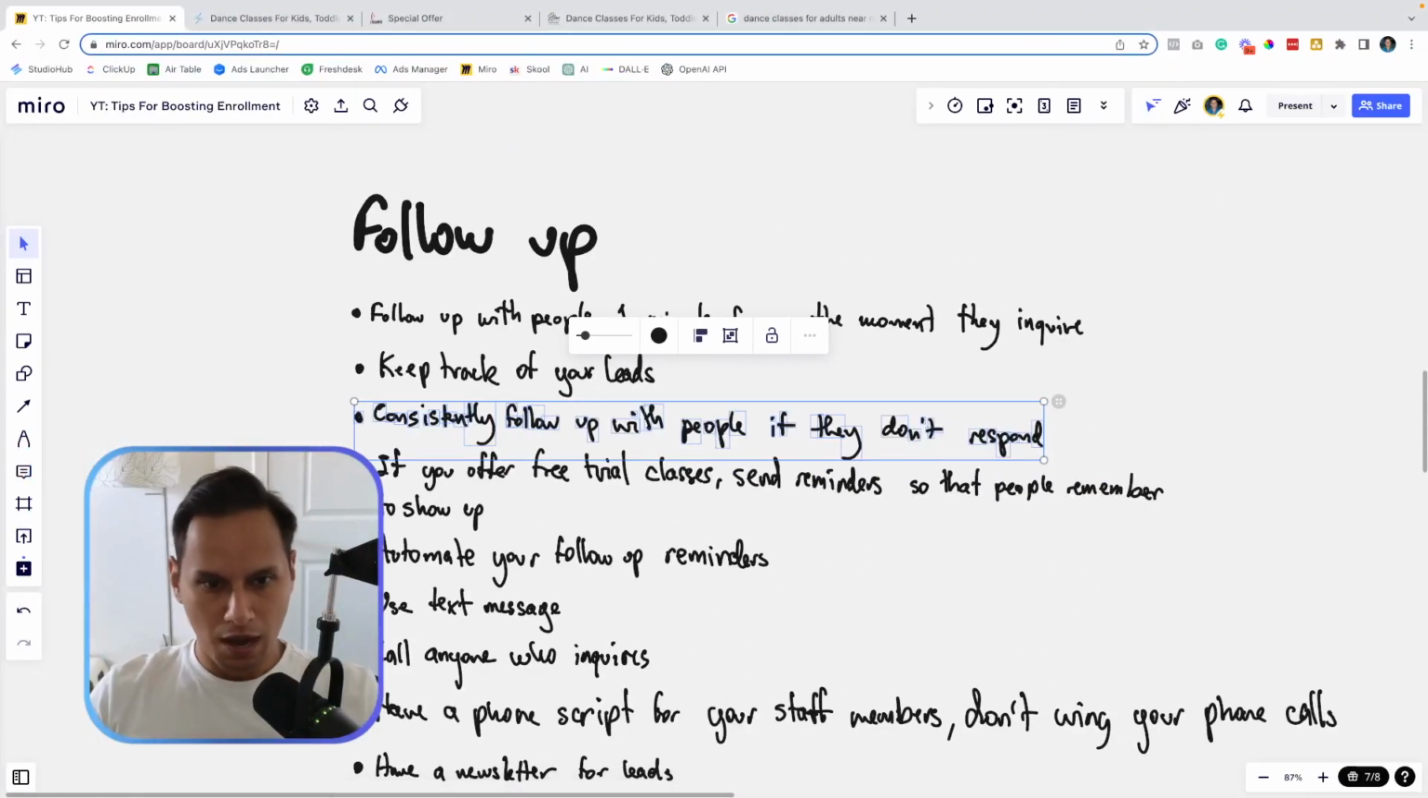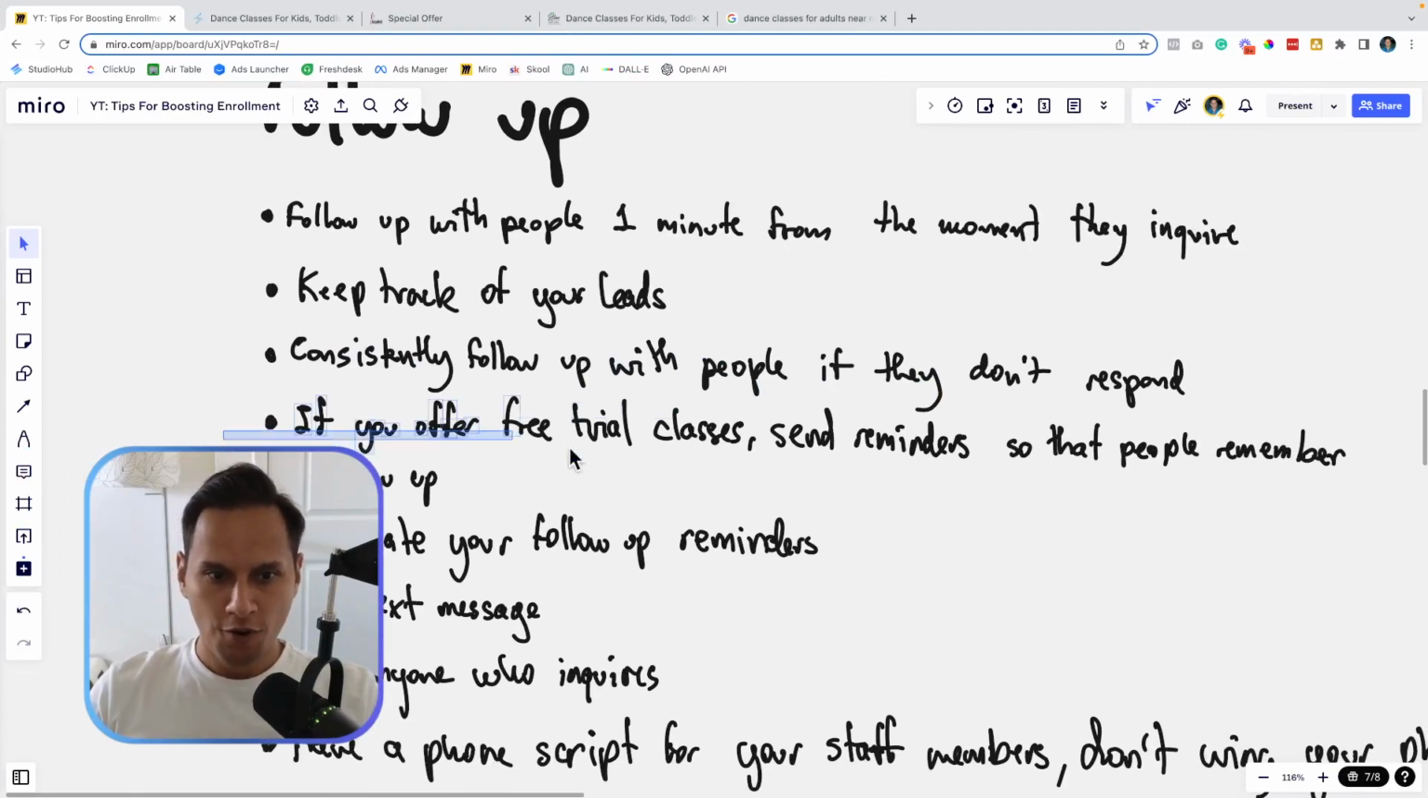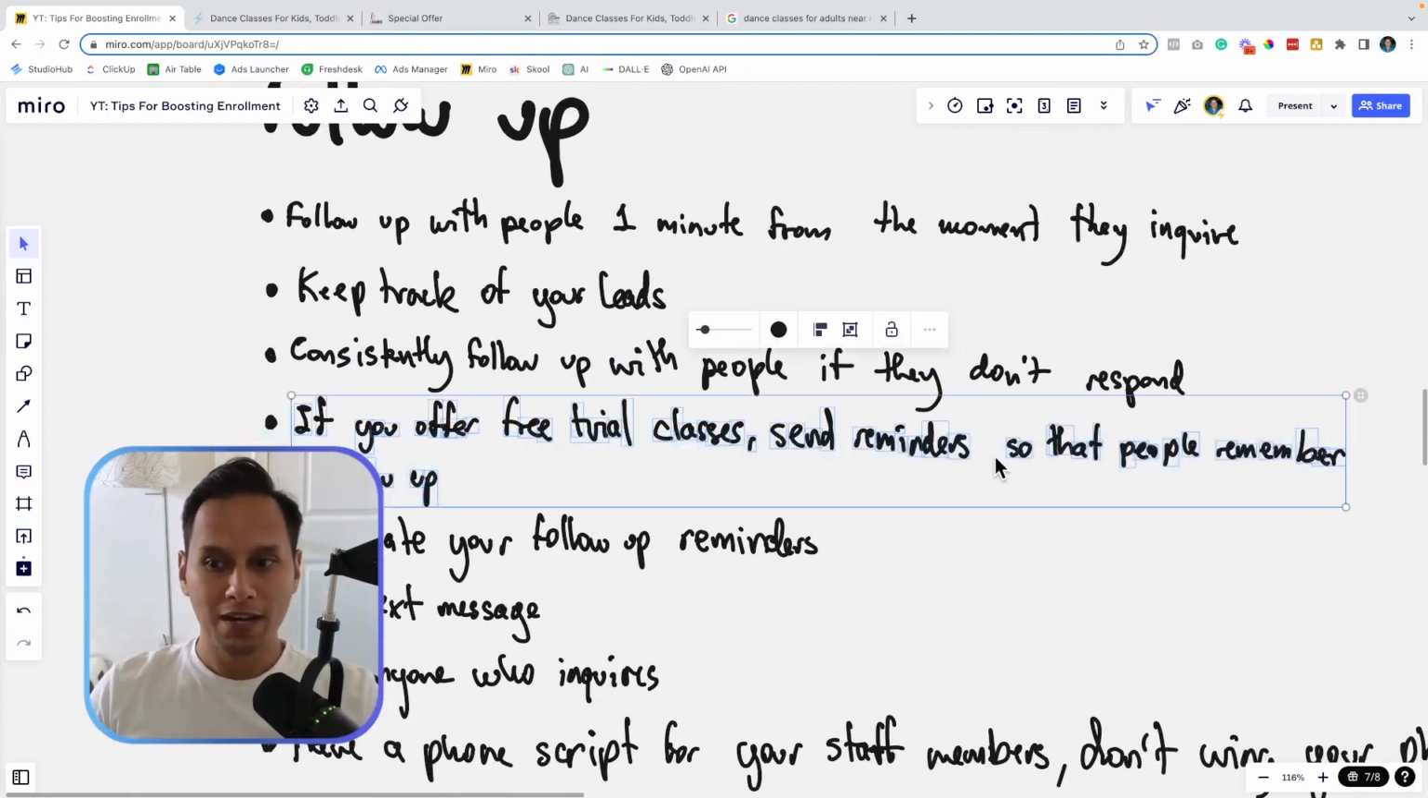Next, if you offer free trial classes, send reminders to people to show up. Again, people get busy, they forget. If you own a dance studio for kids, you want to remind the parents. Parents get busy, they double book themselves. If you offer free trial classes at your studio, you want to remind people to show up for their trials. Because it's free, they're less committed, so they're more likely to just say, oh, you know what, I'm not going to make it, or whatever it is. So you want to send reminders to get people to show up.